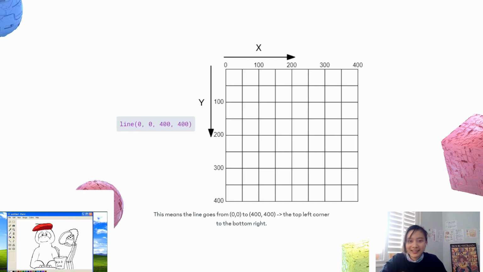Sorry, go ahead. Next slide. So actually, here's a quick question for anyone in the audience. If we have a line 0, 0, 400, 400, where does the line go? Well, this always confused me, but you can easily see how this line will draw from the top left of the grid to the bottom right of the grid.